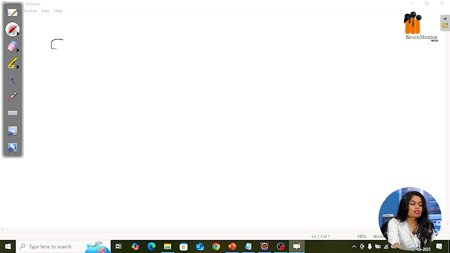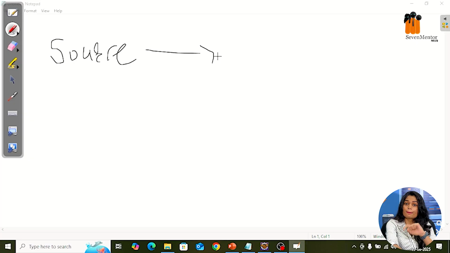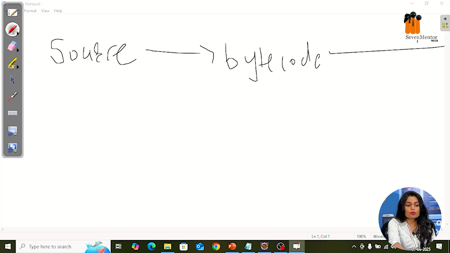Okay, so first the code which is written by the developer is known as a source code. The code which the developer writes is called a source code. Then this source code needs to be converted to the bytecode. So there will be the bytecode. After the bytecode, there will be output. So this is basically the flow of the execution of a program: source code, then bytecode, and then output.